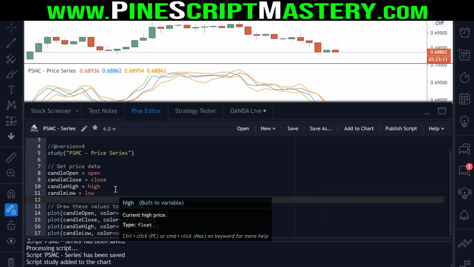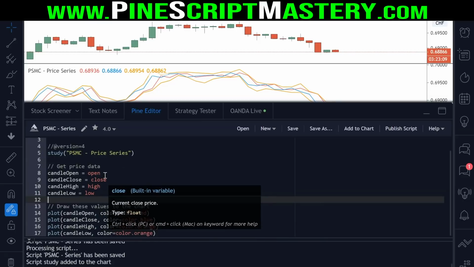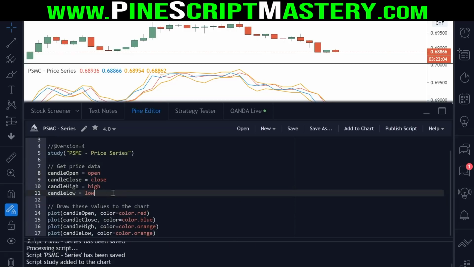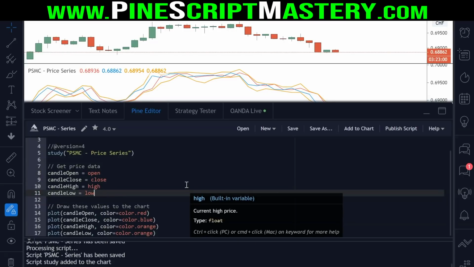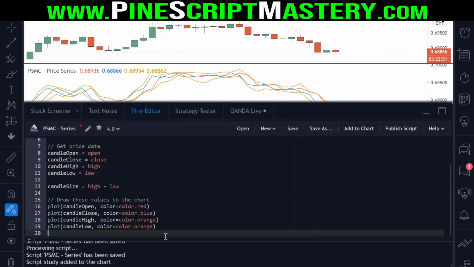So that's the basics of accessing your price data in Pine Script. Very, very simple. It's a huge advantage of Pine Script, just how easy it is to get this data. And then you can perform all kinds of calculations on it. You could, for example, candle size equals high minus low. We could plot this somewhere in here. Candle size, color is color.black.